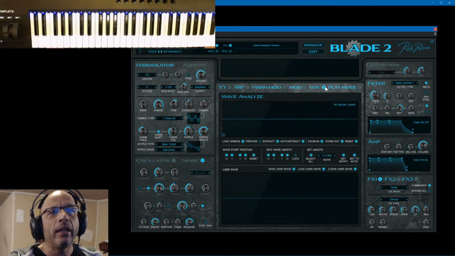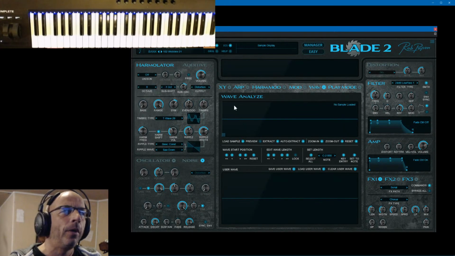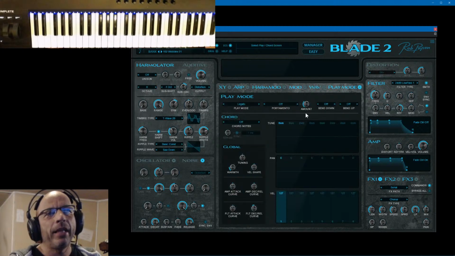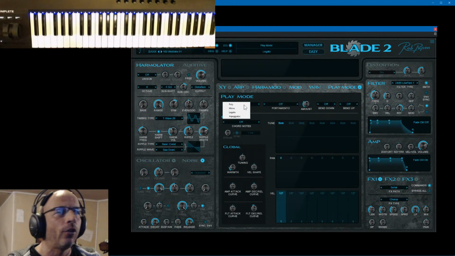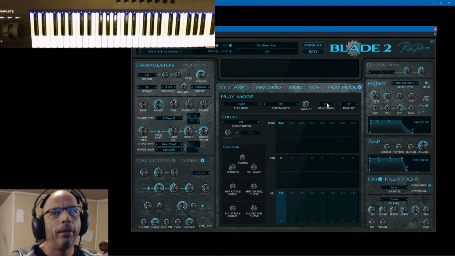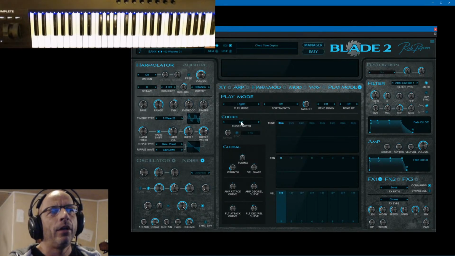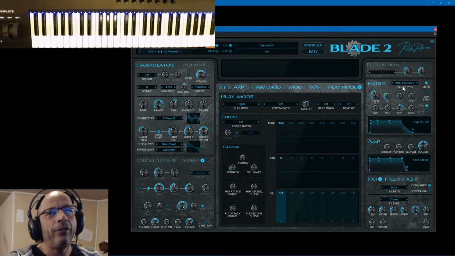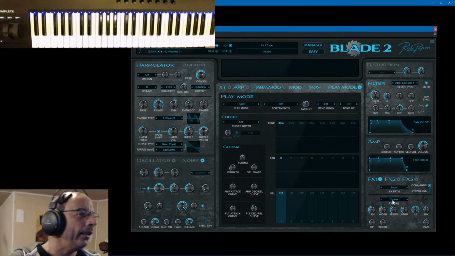Then wave, where you can analyze a waveform. So from a waveform, you can load it in and make a user wave. And then there's the play mode, how it plays. Is it legato, polyphonic? You have portamento here, pitch bend up and down, the chord memory, some global settings. On the right side, there's the filter, the amp section, FX1, 2, and 3. There's a lot on board.